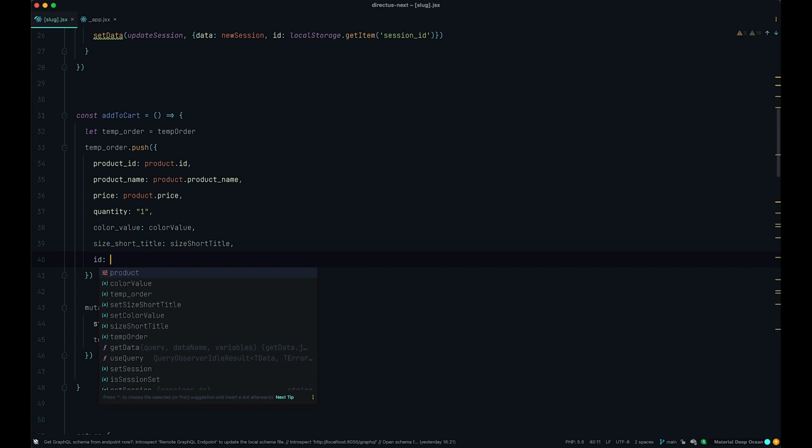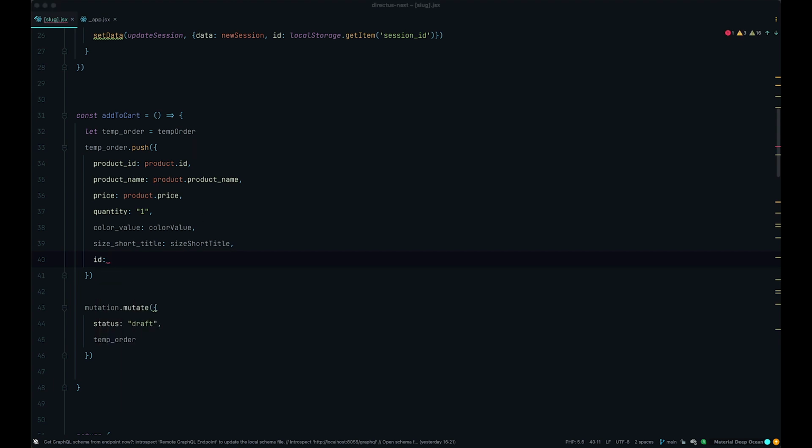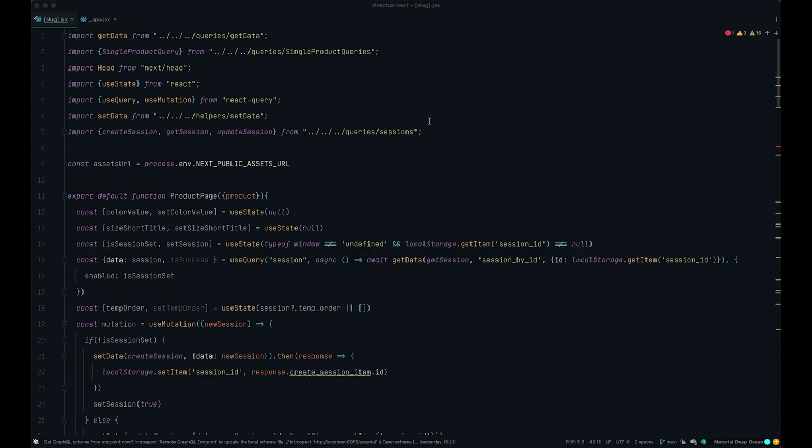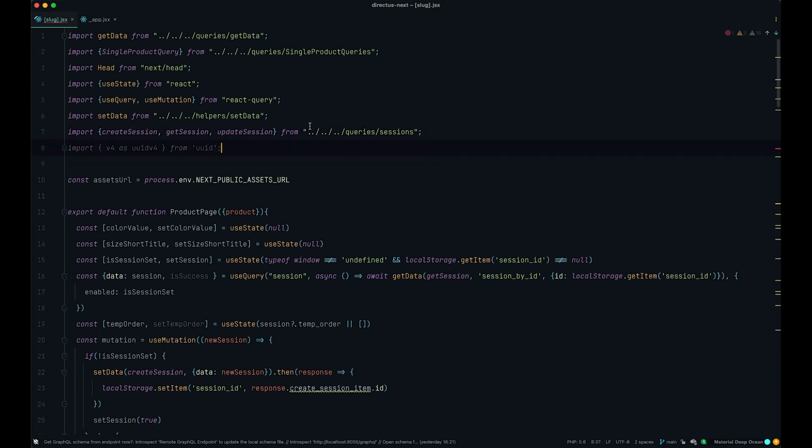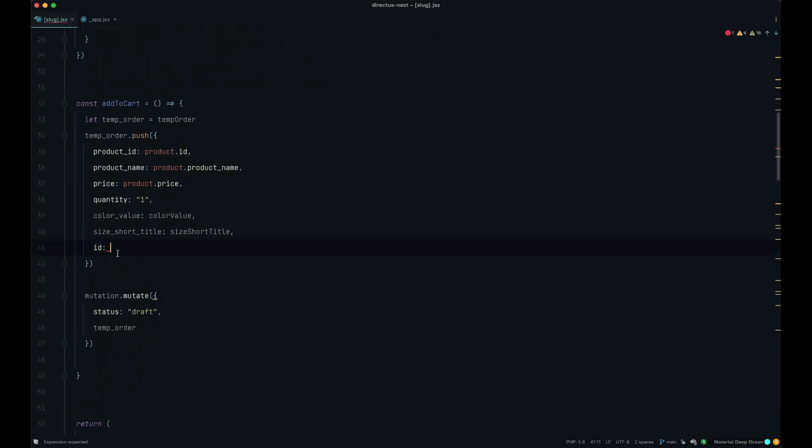Okay, and there is just one more thing left, and that's the ID, and the ID is just going to be UUID version 4. And how do you get that? So first of all, we need to import it. We installed that dependency just a minute ago, so you import it like this: import v4 as UUID v4, and then here you can just use UUID v4, and that's it. This is going to generate unique ID for us that we can maybe use later if we need it.